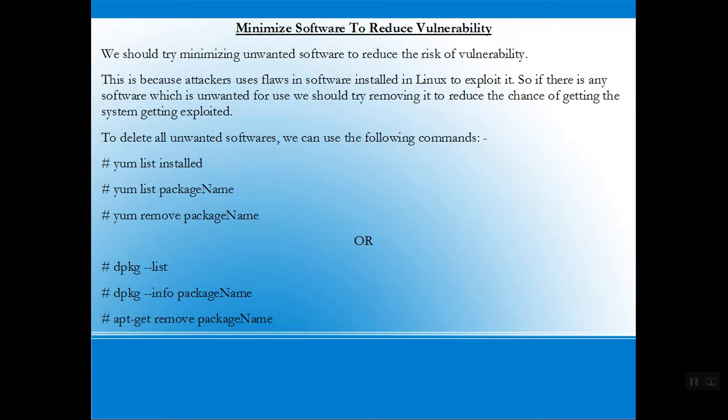Now, to minimize the software to reduce vulnerability. You should try minimizing unwanted software to reduce the risk of vulnerability. This is because if the attacker uses flaws in software installed in Linux and exploits them, so any software which is unwanted for use, we should try removing it to reduce the chance of the system getting exploited by the attacker. To delete all unwanted software, we could use the following commands: yum list installed.